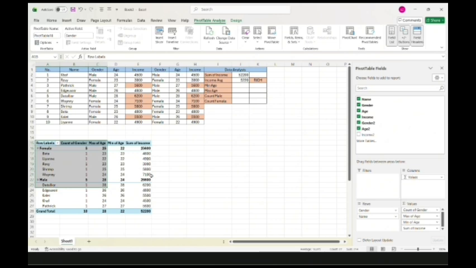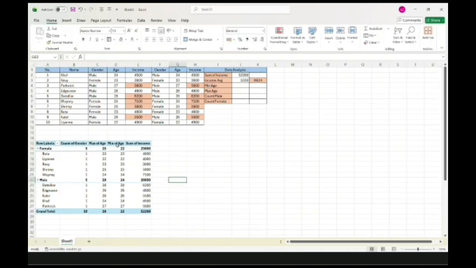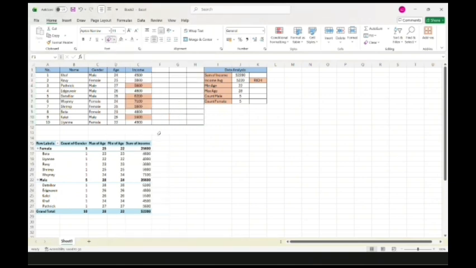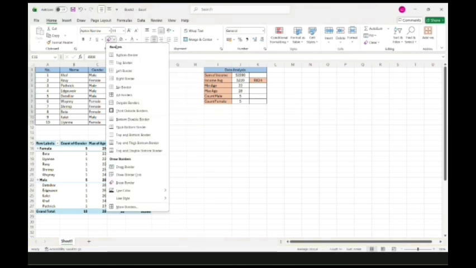So here is the sum of income according to its gender, its total income. And then after getting the data on the pivot table, you now fill in the data analysis, which is based on the total number of genders, maximum age and the minimum age. Then remove the duplicate data. Try to fix the borders.